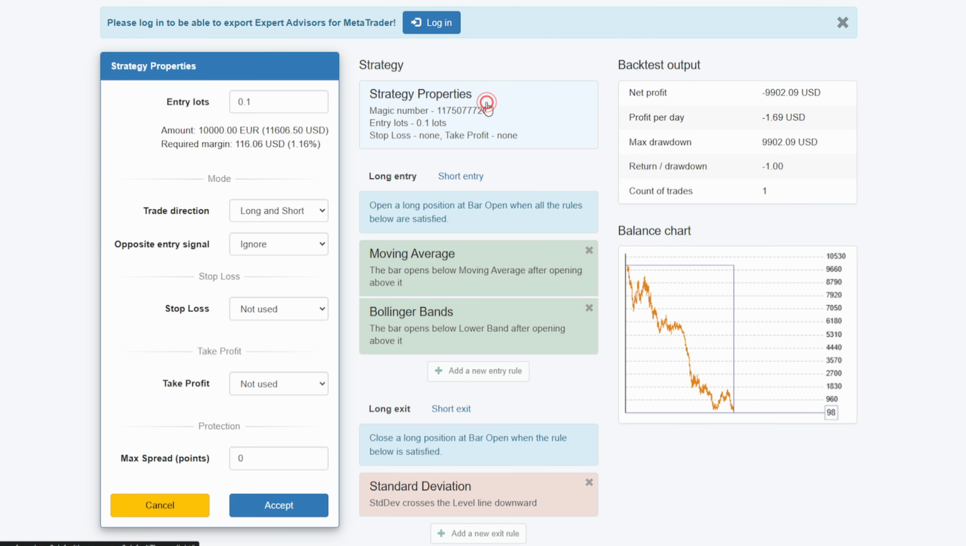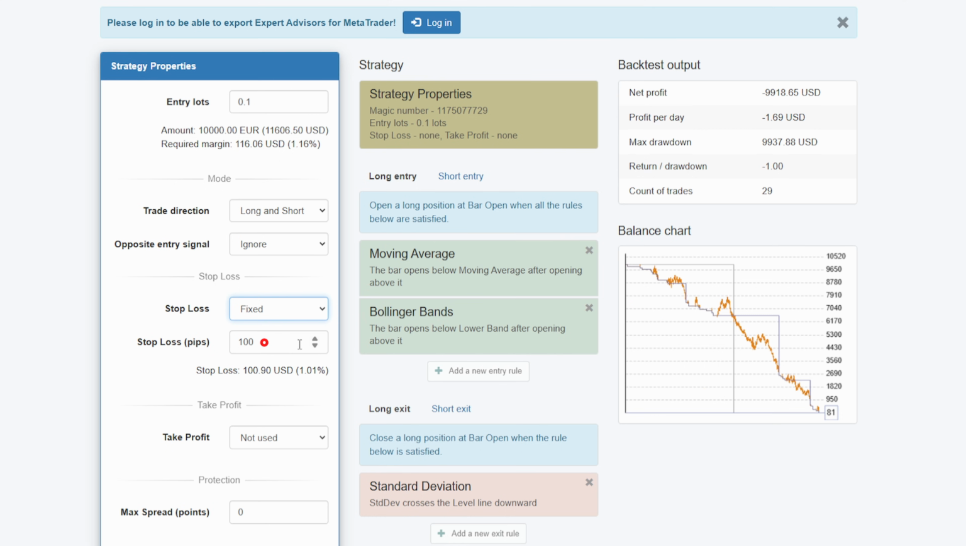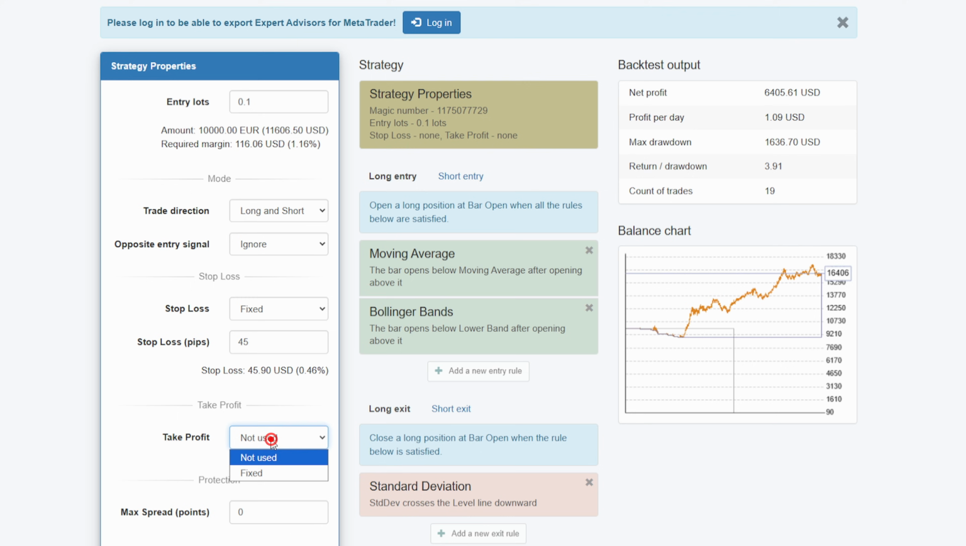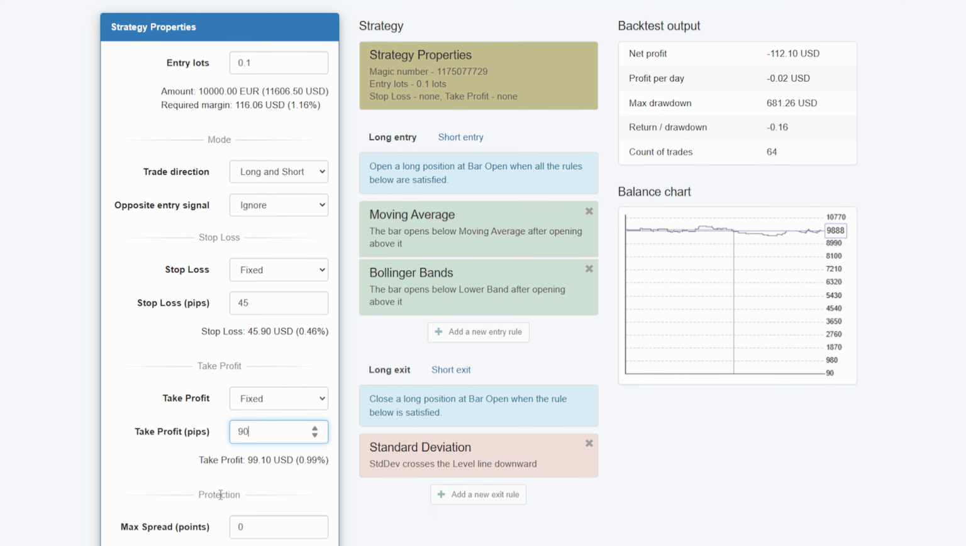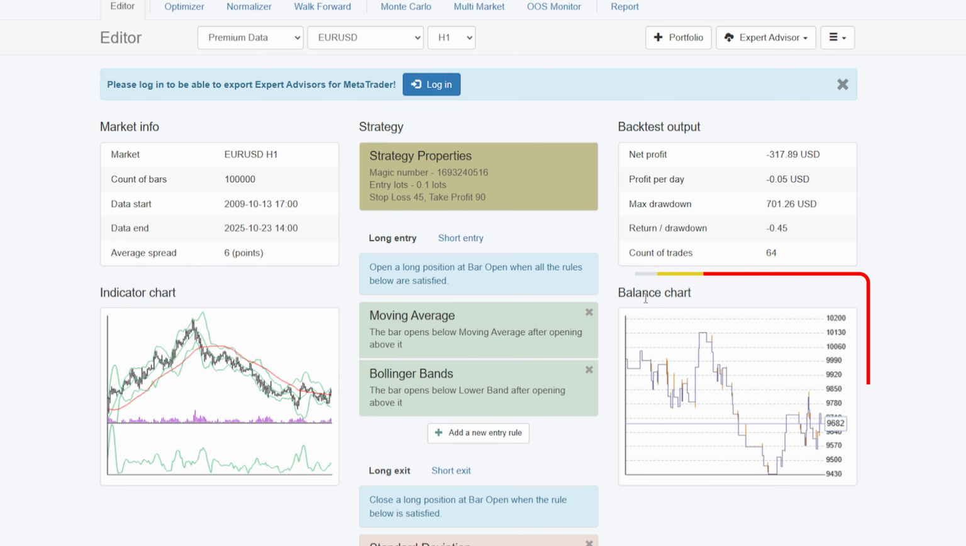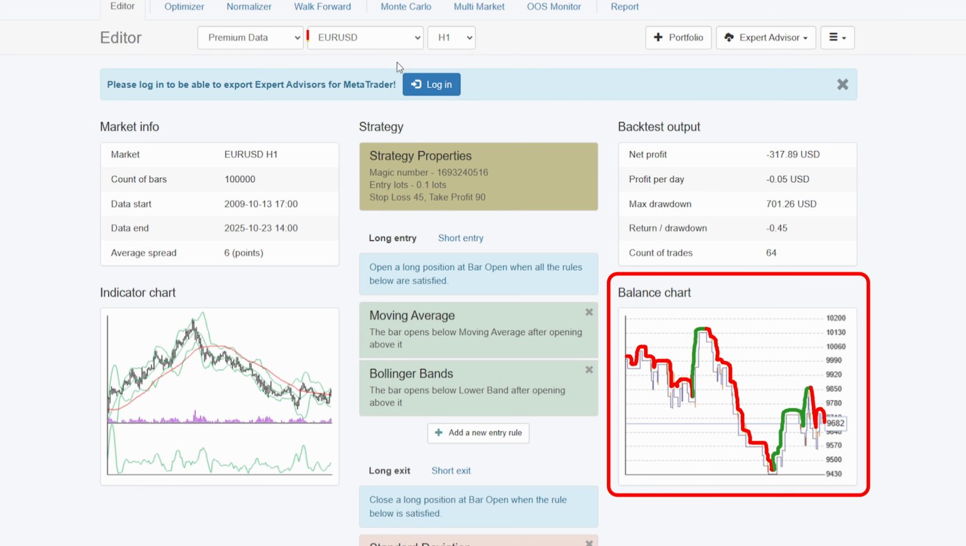So I will go to the stop loss, I'll select fixed, and I will change the value, so it is 45, and for the take profit fixed again, value of 90. I will click on accept, and that is the result you see for the euro dollar.